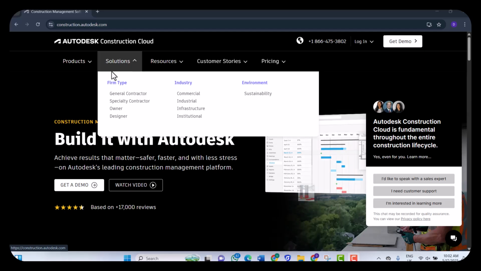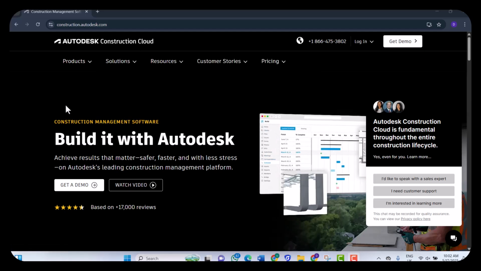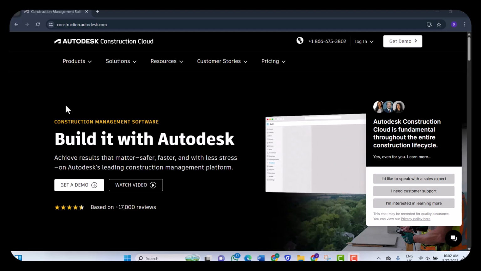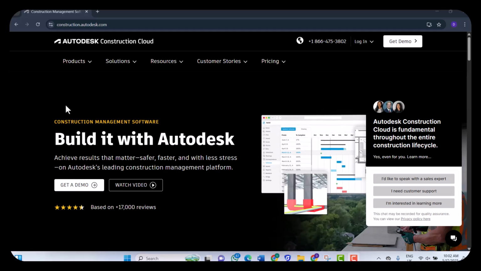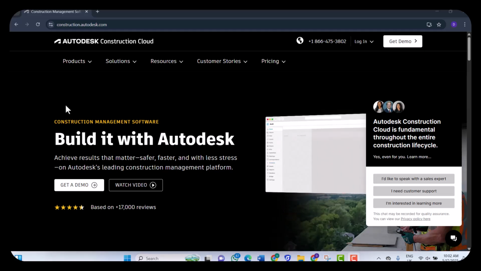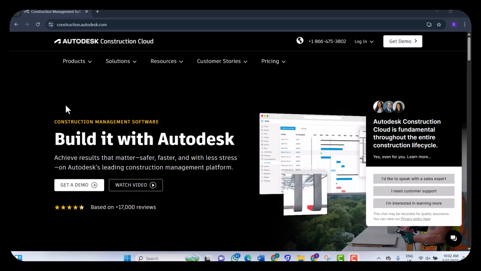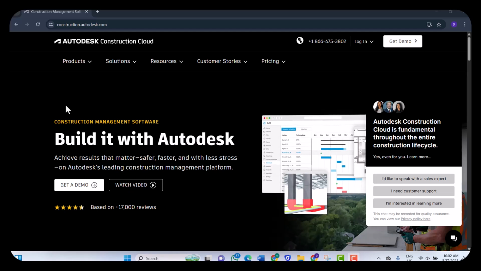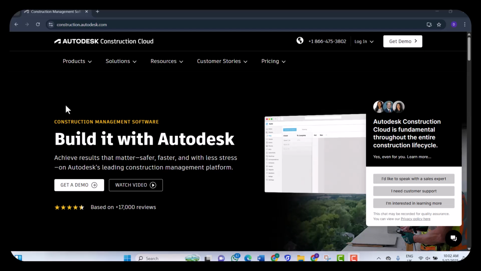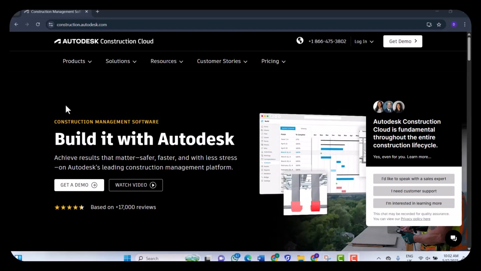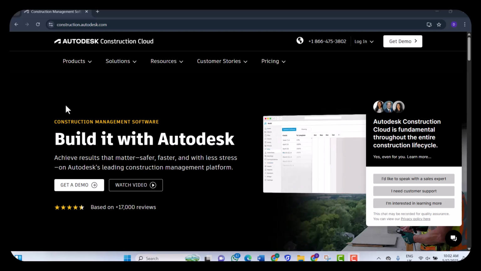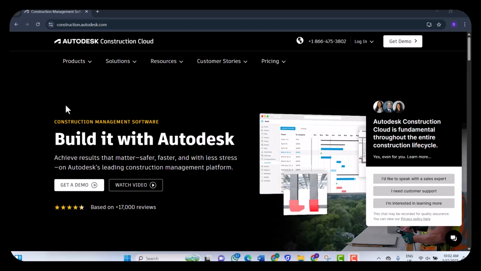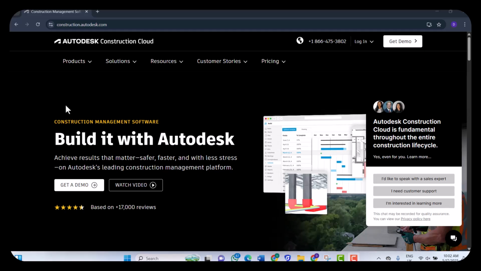A standout for me is the centralized data environment, meaning everyone on the team works off the same set of documents and drawings. No more emailing PDFs or wondering if you have the latest revision. Another impressive element is the Insights dashboard, which uses AI to flag potential risks in your project. That is something I really see done well in this industry.